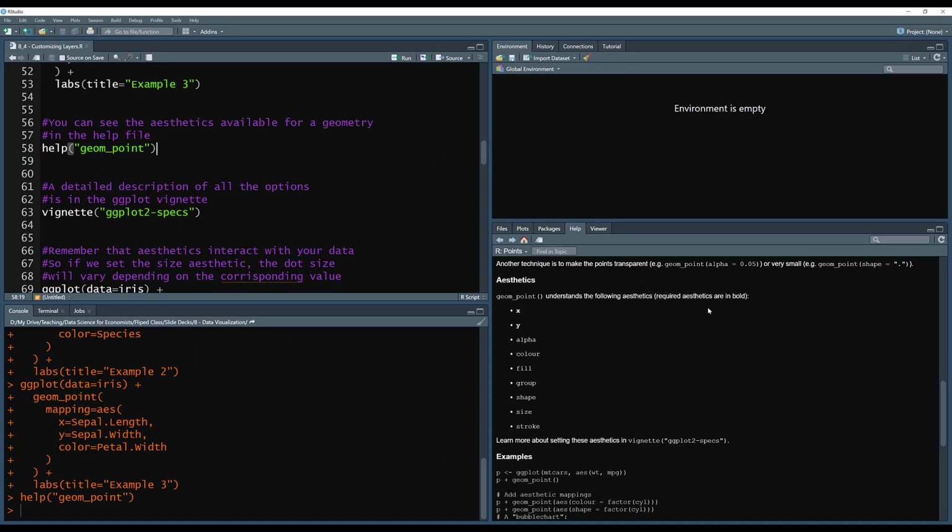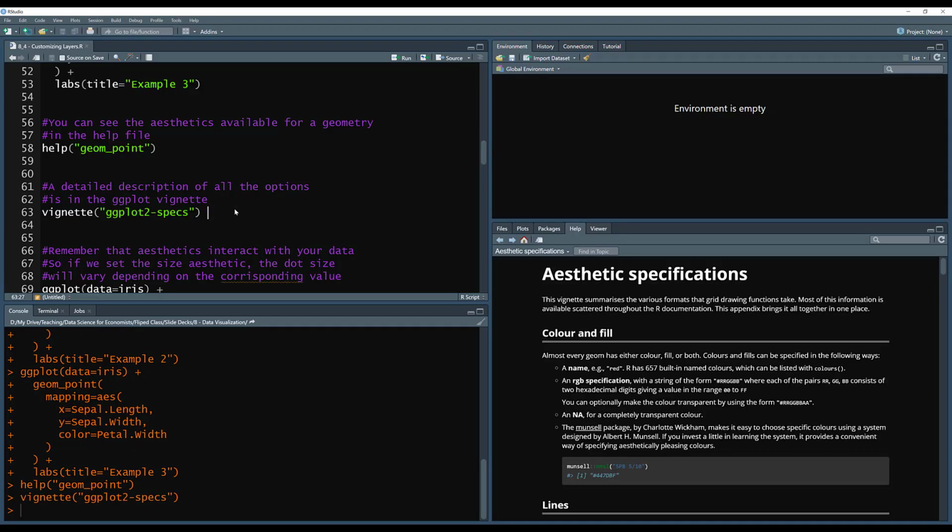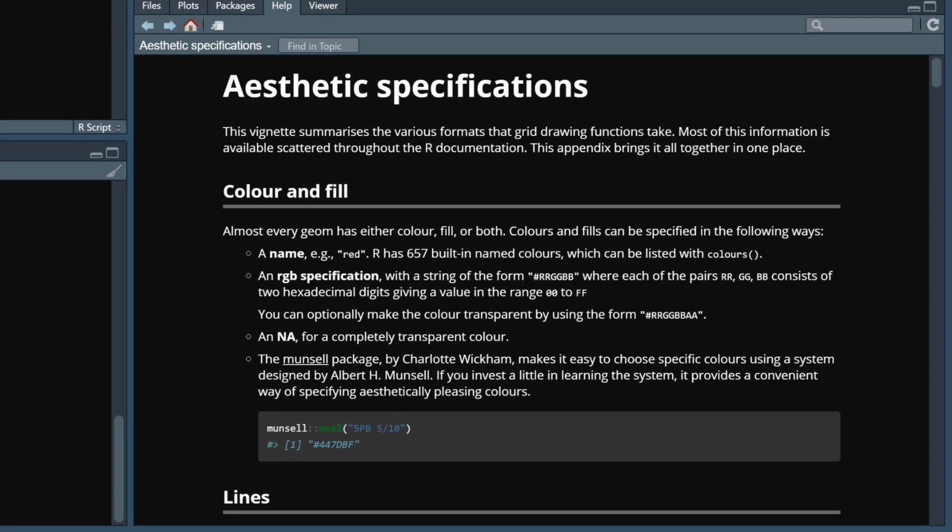The meanings of these aesthetic names are consistent across every geometry used by ggplot, but if you need to know what they mean, you can just read the vignette for ggplot specs. You do that by typing vignette with ggplot2-specs in quotation marks. I'll do that now. You can see this opens up a new help file called Aesthetic Specifications. It describes every possible aesthetic for ggplot geometries and tells you how to specify the arguments for them.